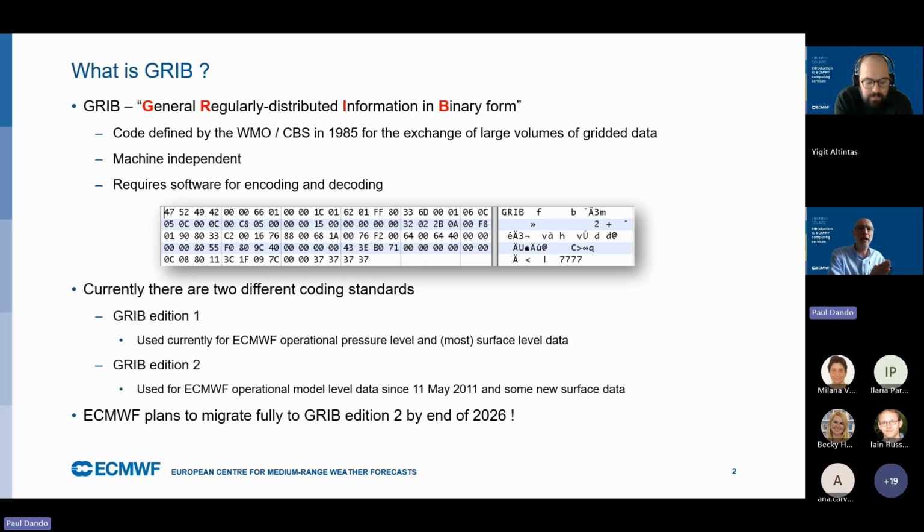So we've been planning this for a number of years now, and we actually plan to migrate fully to GRIB Edition 2 by the end of 2026, so by the end of next year. And there's a presentation that will follow this morning where you will be told much more about our plans for migrating to GRIB Edition 2.